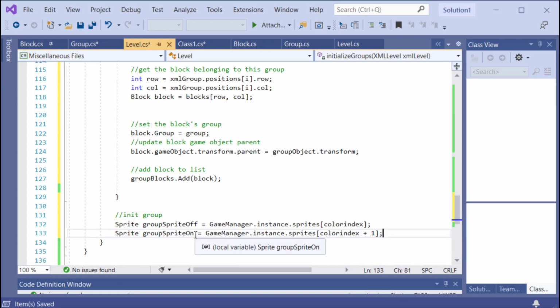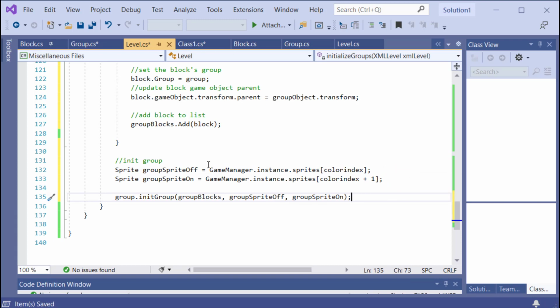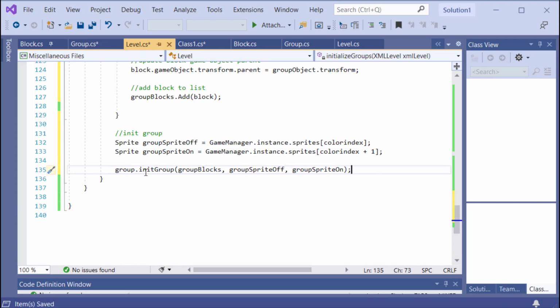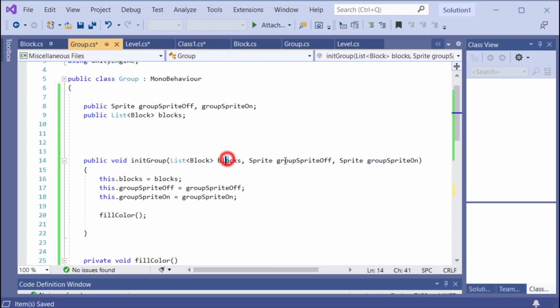So with the group, we need the colors, right? So we're going to go to the game manager, which has all those sprites, and we're going to select the next two colors. They come in pairs, right? The water on, water off. So we'll get the two sprites. Now we have everything we need to initialize or construct the group. So we're using this constructor in the group. This is this constructor over here. We're passing in the blocks and the two sprites, right? Actually, I should save this.